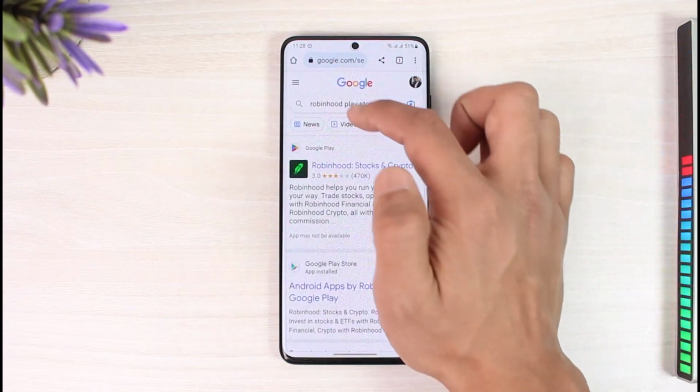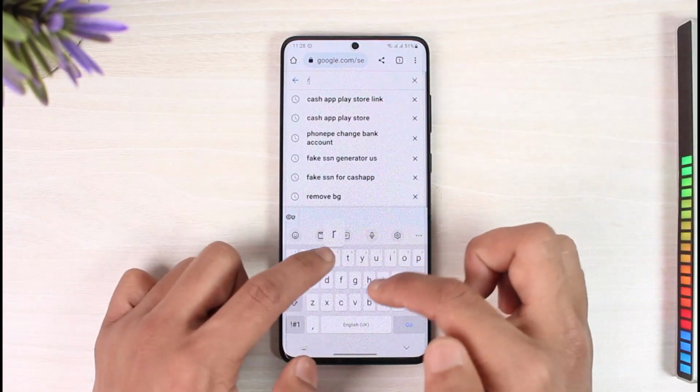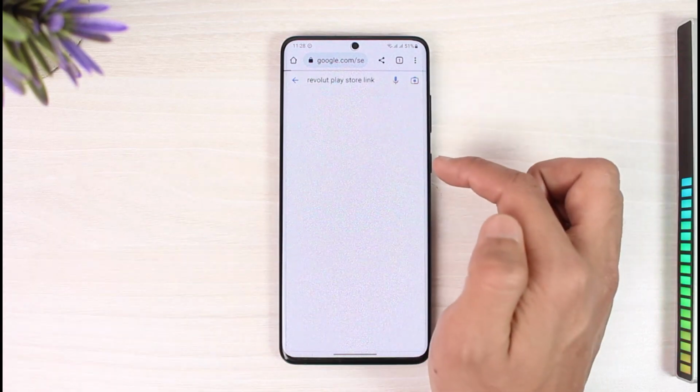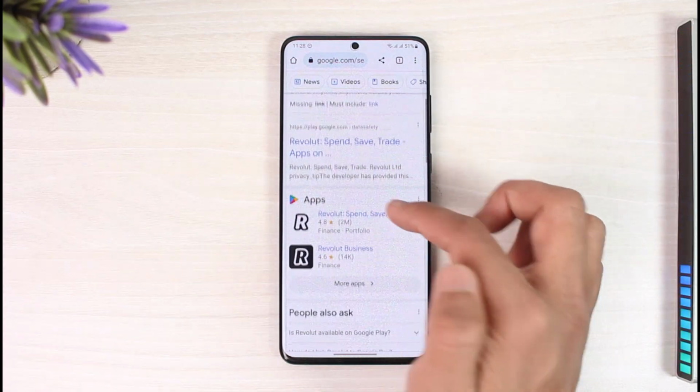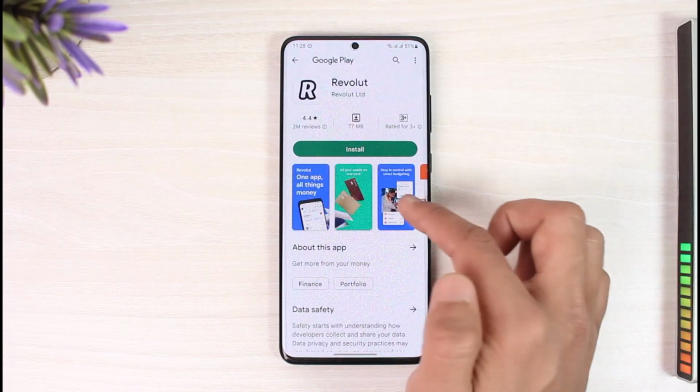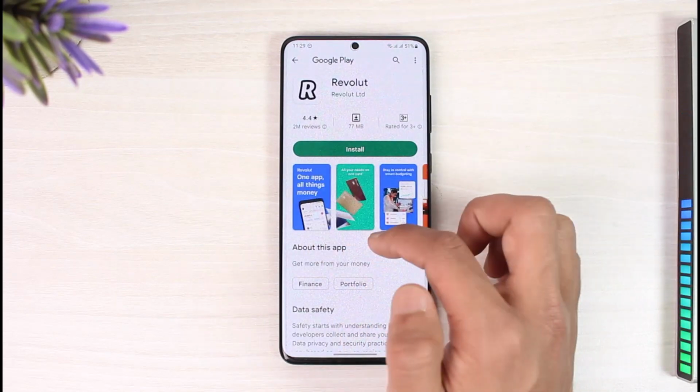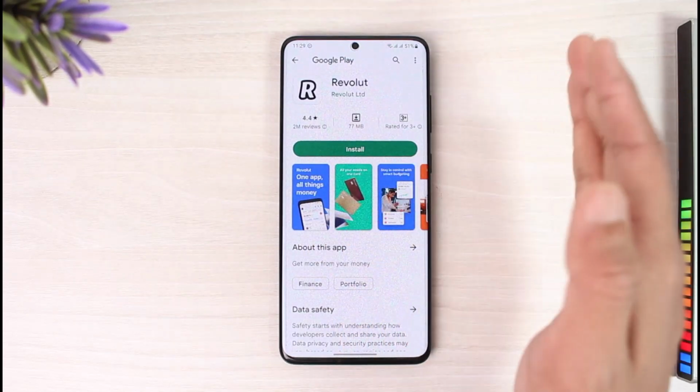Similar is the case with other applications such as Revolut. I'll just type in Revolut over here, then type in Play Store link. Then I'll tap on this. This is the application that I want to download. But if I search for this app in Play Store, I'll not find it, and I have to tap on the external link to do so. So this is the trick to get around this, right?